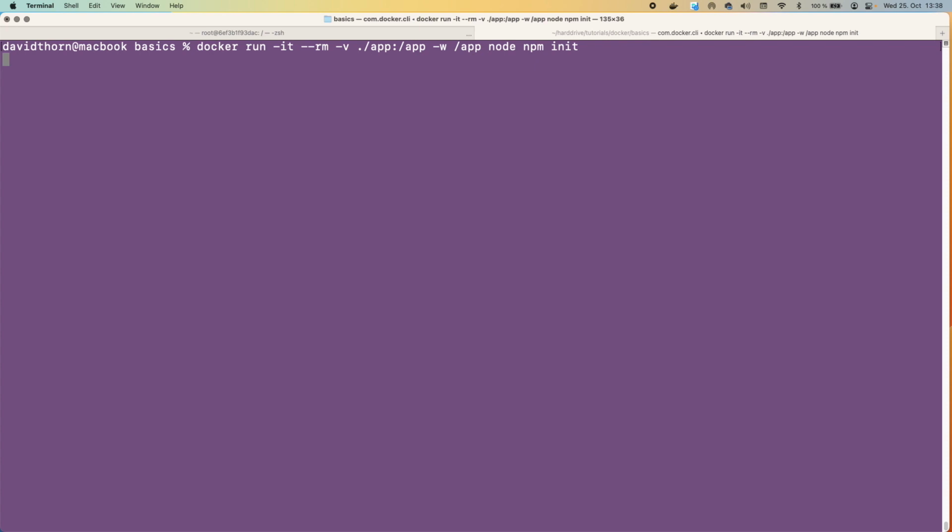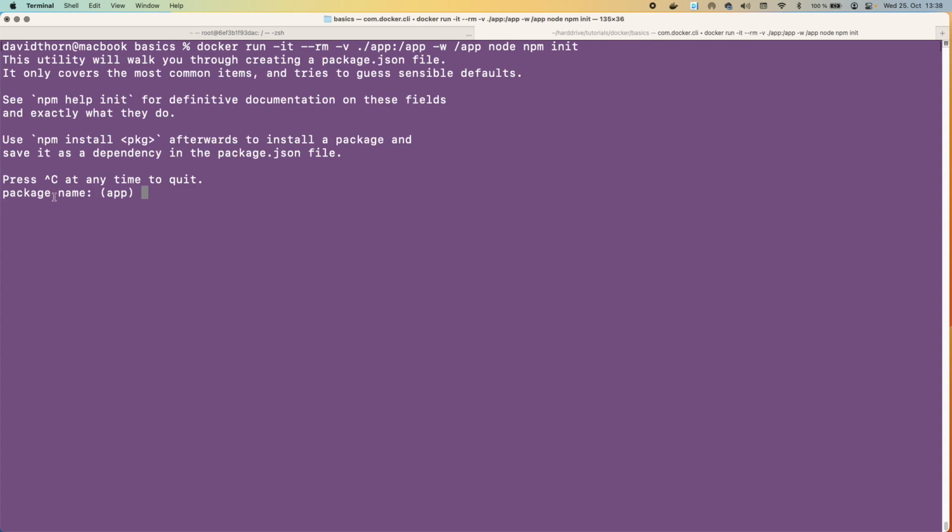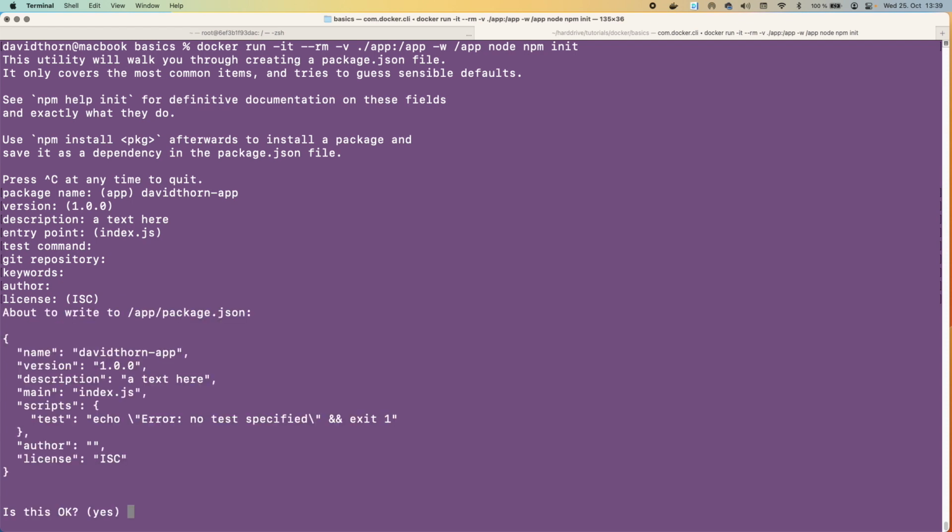All right, so we run it again, and it's now going to ask us what we want the package name to be. We're just going to call it David Thorne app, and then the version could be 1.0. Descriptions can be some text here, and the entry point is going to be index.js, whatever. Test command we don't care about, git repository we don't care about, keywords can be keywords, author's me, the license we don't care about. And is this all okay? It's now going to write to the package.json. We're happy with that, so we can just say yes.